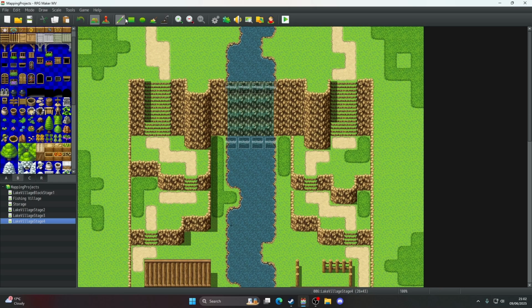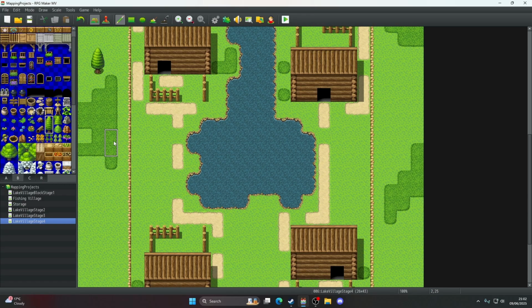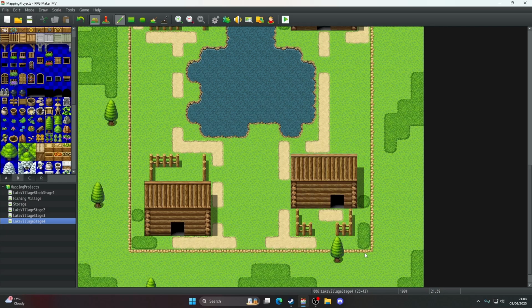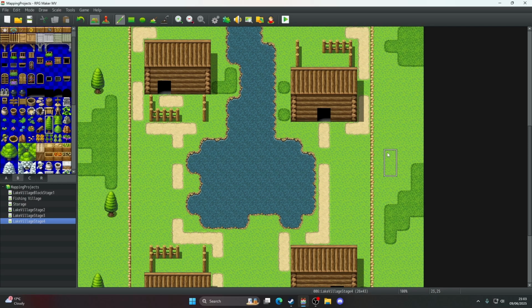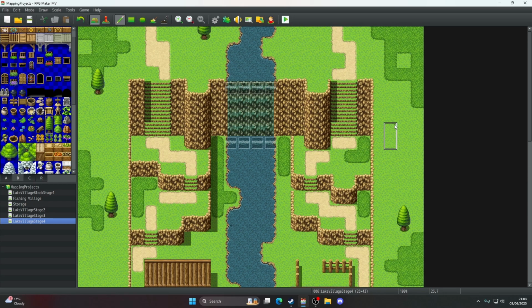Now we can do trees. How I like to do this is I just place trees randomly and then decide which ones should be cut down because people have been cutting them down. So tree there, tree there, tree, tree, tree, tree, tree, tree, tree, tree, tree, and tree.